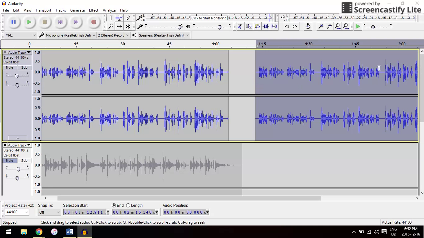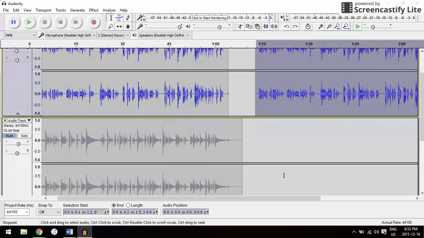So now you've got two tracks. That's the first thing that you want to do. You want to record your audio using record. You want to make sure that it's perfect. And then you want to cut it and paste it. As you can see, I've left some space here so that this makes sense.